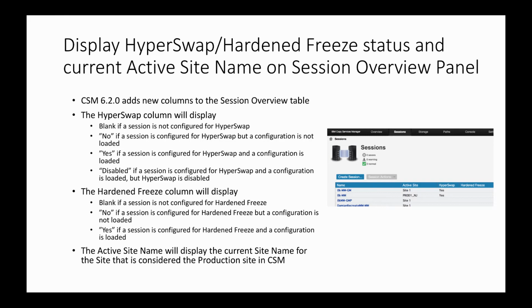And then the other column we've added is active site. We've already had the active production role, but there were customers that said they wanted to actually see the site name that they've configured. So whether it be, say, New Jersey or New York, if they define site 1 as New Jersey or site 2 as New York, they wanted to see that on the session overview panel. And so we've added the active site column, and now you can see that.